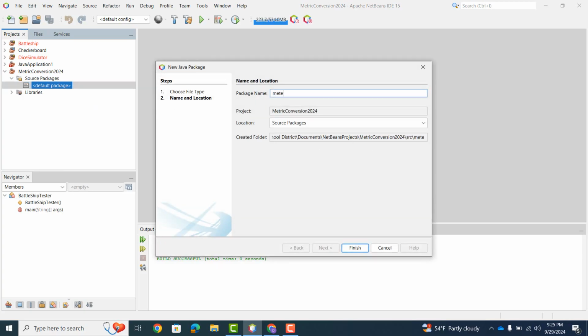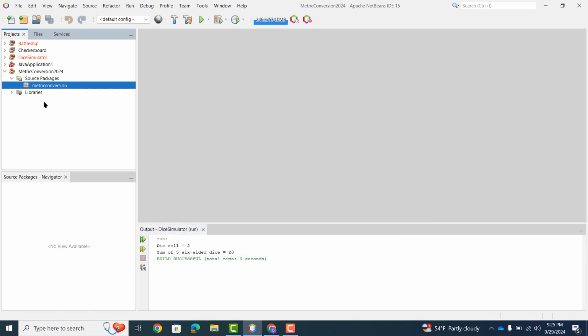We'll call it metric conversion. Notice how on our package name we're keeping all the letters lowercase, and that's the standard that NetBeans does. I'm not sure why they do that, but that's what we're doing. Say finish, and it creates that package for us there. Now we have a name for it, and now we want to add a class that will just contain all of our methods for doing metric conversion.